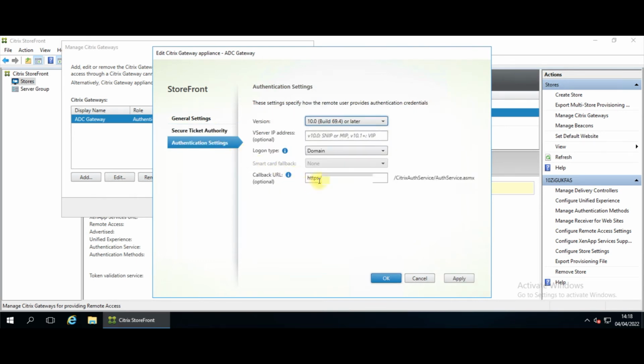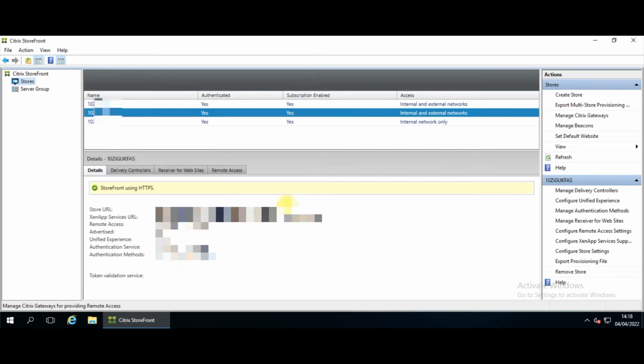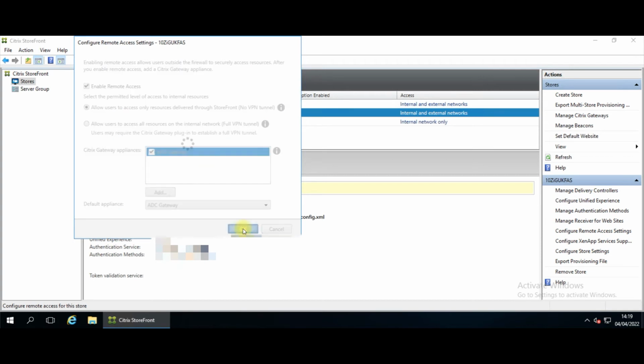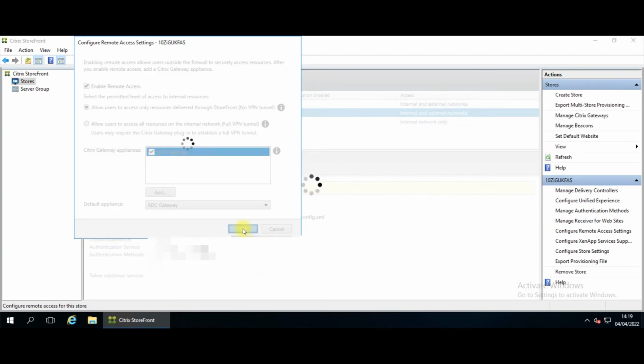On here, we enter a callback URL, which is required, otherwise the SAML authentication won't work. This is entered as the FQDN of our Citrix ADC. When ready, press OK when finished. Then press Close, and finally go to Configure Remote Access Settings, and ensure that your gateway is assigned to the store. Then press OK to finish. And that completes our SAML environment configuration. We just now need to test it works.